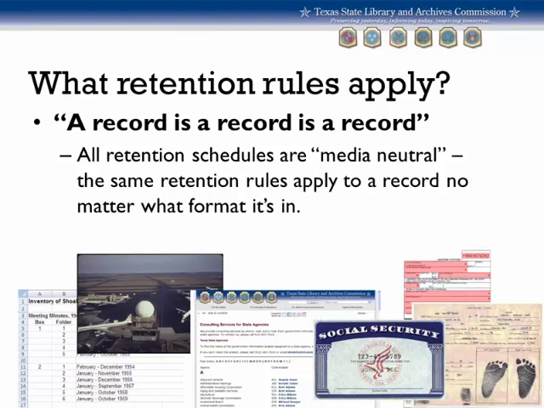As long as the nature and content of the records stay identical to what is in the retention schedule, then there is no need to change your retention schedule to reflect the records are now being kept electronically. And along those lines, there's no need to notify TSLAC that the format of the official record is changing. To us, it doesn't matter that what used to be paper is now a JPEG, as long as you're keeping that JPEG for the same amount of time.